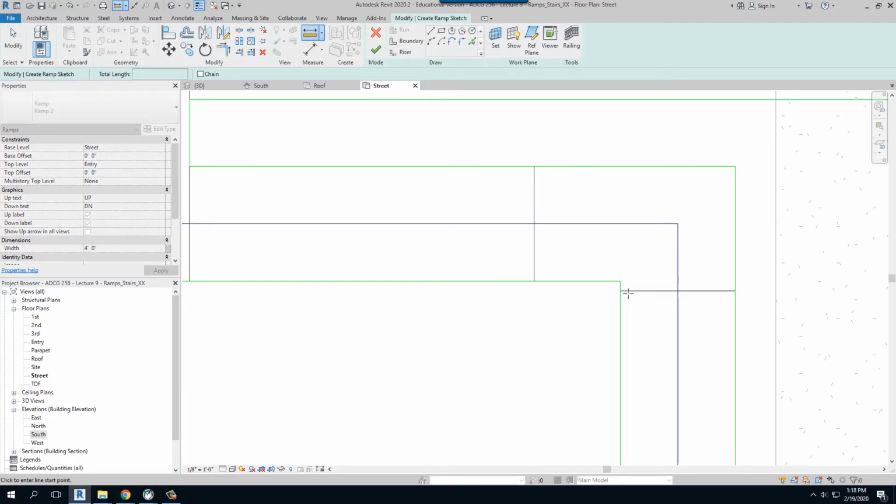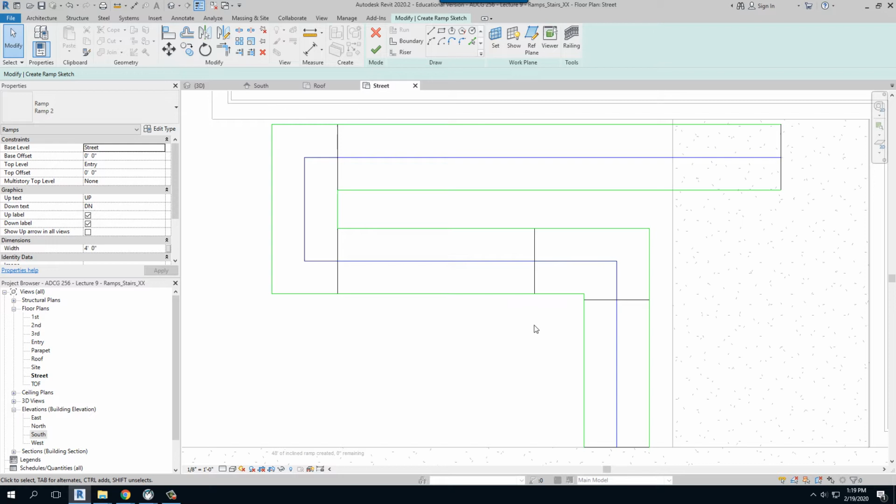So the landing is 4'4" in that direction, and it is, whoops, approximately 3 feet in this direction. So that's not good for us right now. We need to do some adjusting. How would we adjust it?